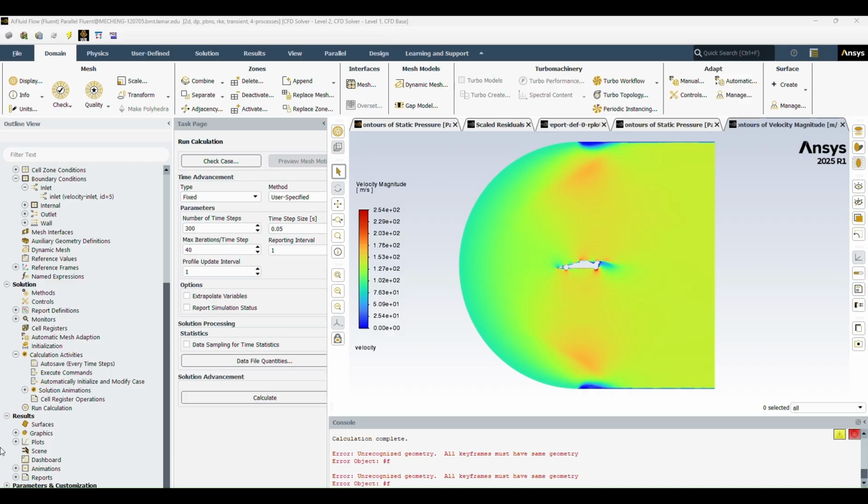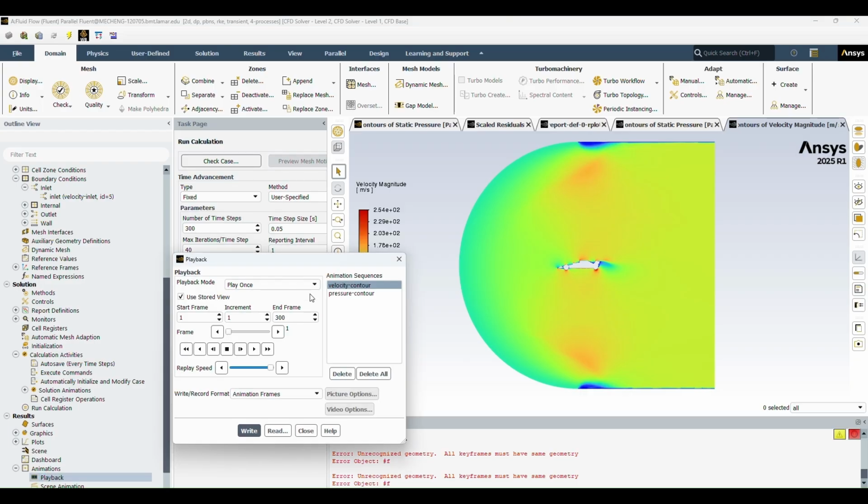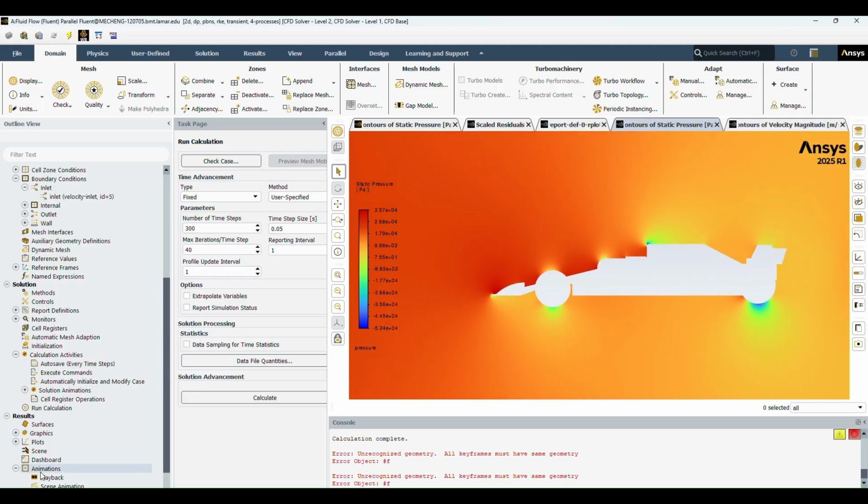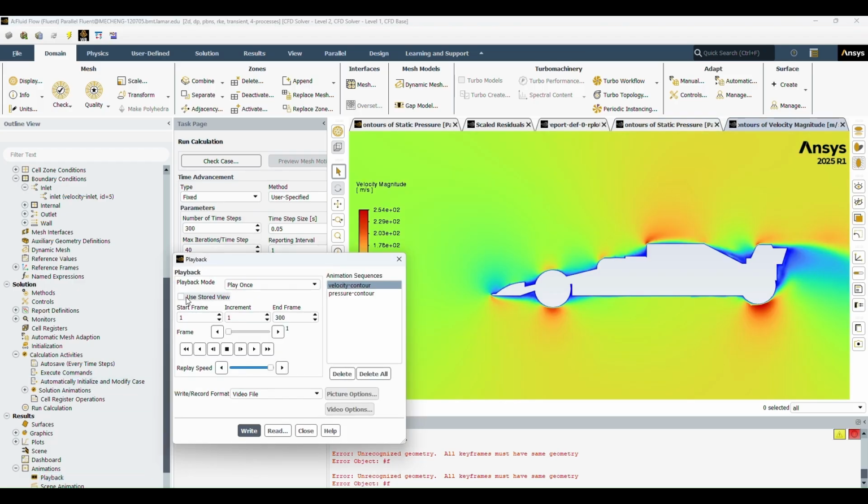Once done, click on animation, playback, and then you can see how the velocity contour looks like. Press on velocity contour, and you need to animate that. So click on video file. Yes, you need to understand this, use stored view. If you use stored view, it will give the whole image. But if you want to expand, click on playback again, and then remove the use stored view from here so that you'll get a bigger view of the car.